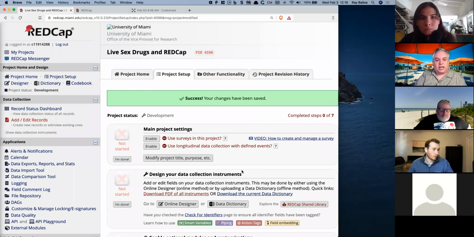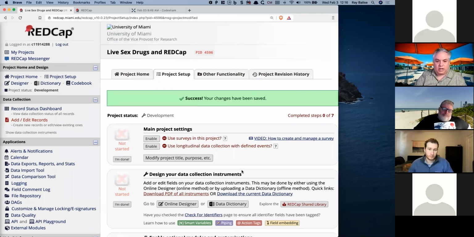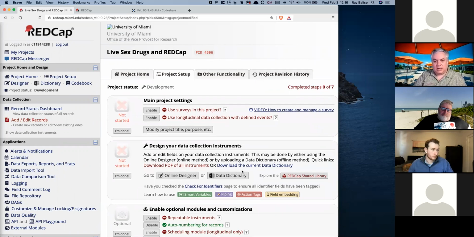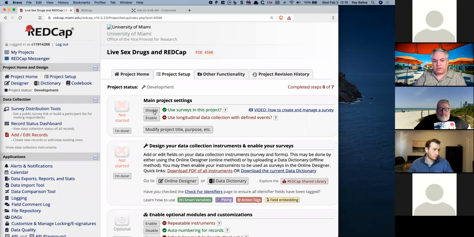For this project, I'm going to have an opening survey where I can ask the patient what medications they're taking, their name, that kind of stuff. So I'll enable that this project will use surveys. This is also going to be a longitudinal project because I'm going to assess people at baseline and then a few days later. So I'll enable that as well.